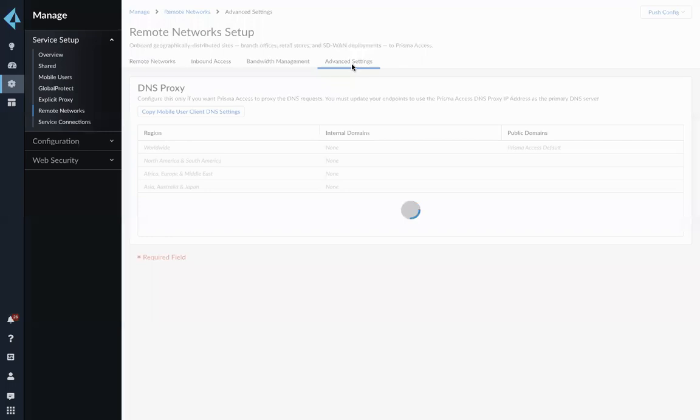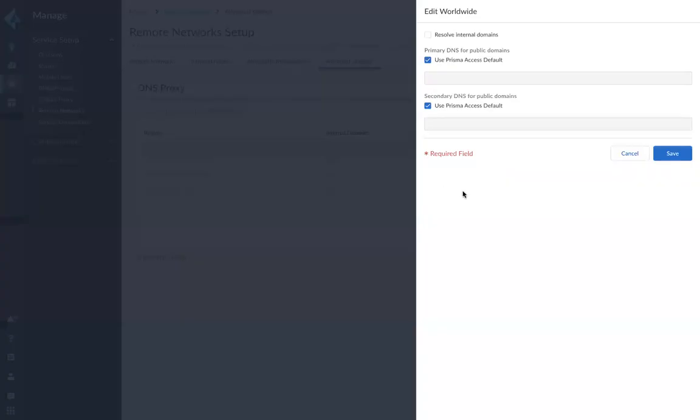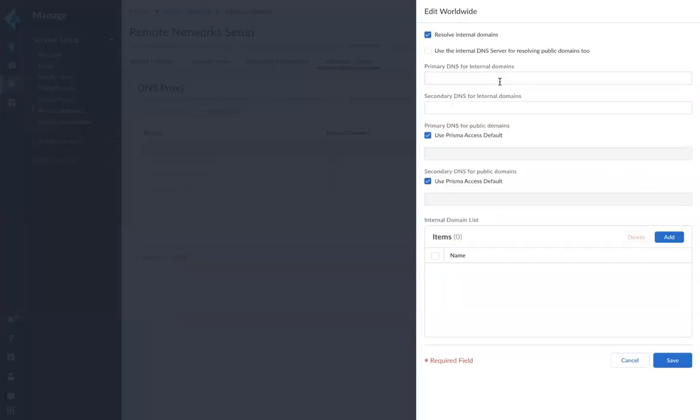And then obviously, if you want to use DNS proxy, then you can specify DNS proxy settings. So you can specify DNS proxies, for example, if there are internal DNS servers for internal domains, right?